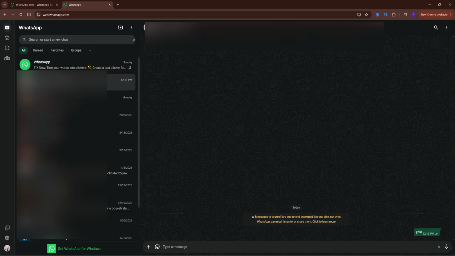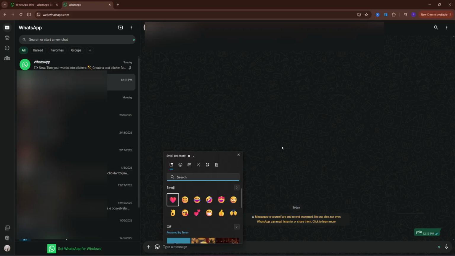Now this one is more universal, so you can also use your computer built-in emoji menus. So if you press Windows key plus dot, so period, so let's go with that. Now it's open up this universal, so computer built-in emoji menus.